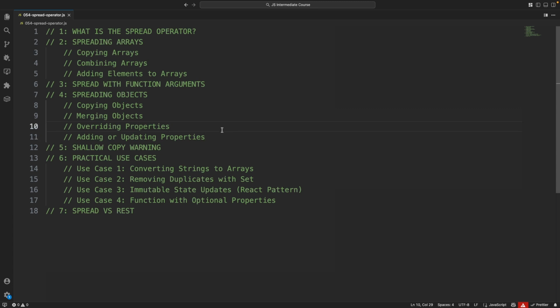We covered the default and array parameters. Today we are diving into one of the most powerful and elegant ES6 features, the spread operator. The spread operator uses three dots, that's right, just like the rest parameter, but it does something completely different. While rest collects multiple elements into an array, spread expands an array or object into individual elements. Let's see how this game-changing operator can make your code cleaner and more efficient.